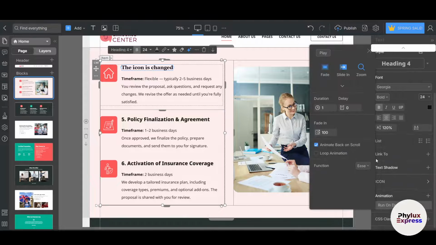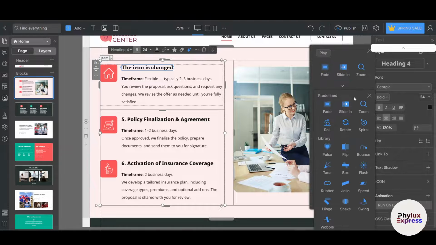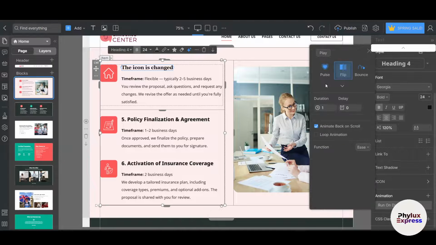Click on it, run on time. From here you can give a lot. We have a lot of options like fade, slide in, and flip animation as well. If you want to change the duration of the animation, you can change it. You can set delay as well. Now if you want to give this loop animation, just simply enable it, so it will animate again and again.